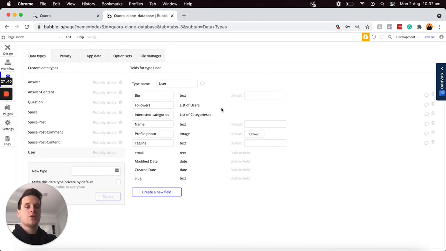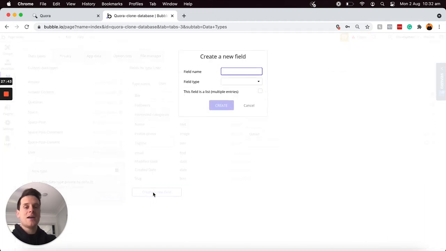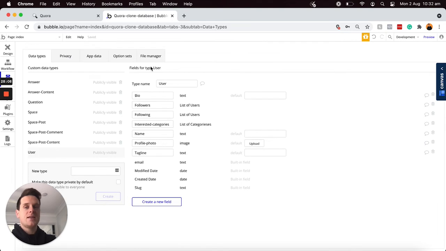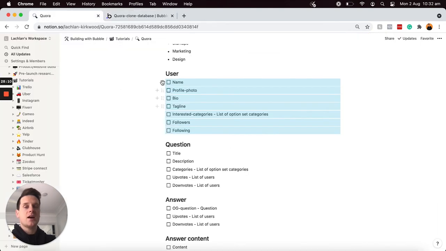So I will choose to create that, and then I'll create another data field, and this will be called following. So this is a list of all the users that the current person who's logged in has selected to follow. And this once again will be a user data field type. And because a particular user can follow more than one person in an application at once, this of course will be a list with multiple entries. Then back in our Notion doc here, we can check off that we have finished adding in all the data fields for our user data type.